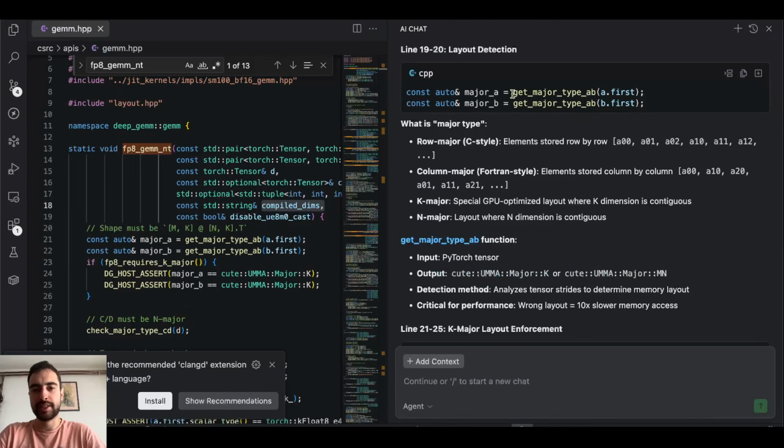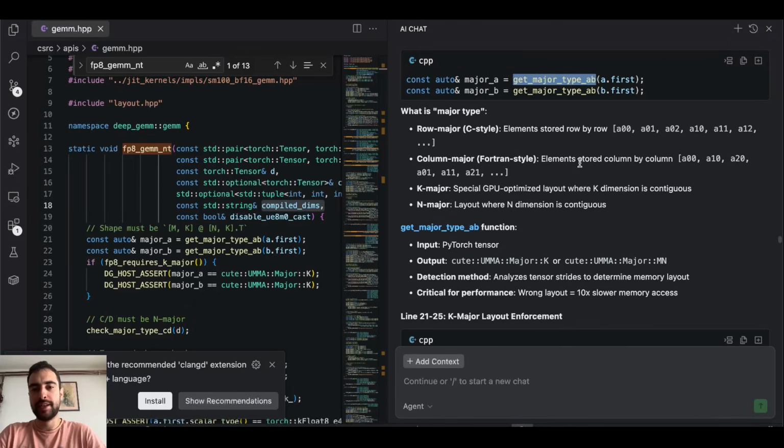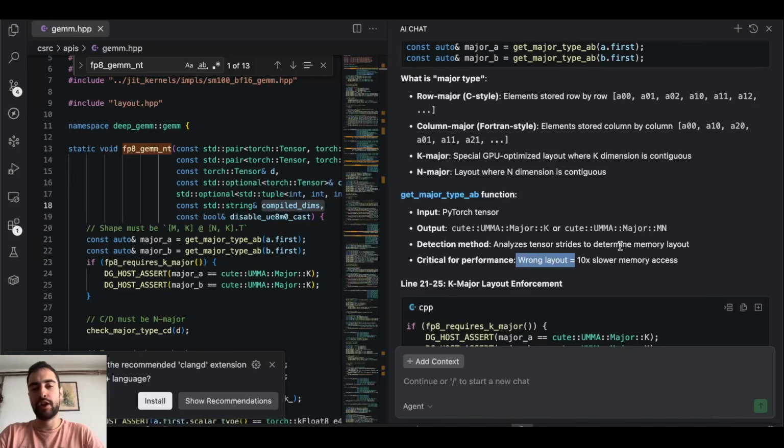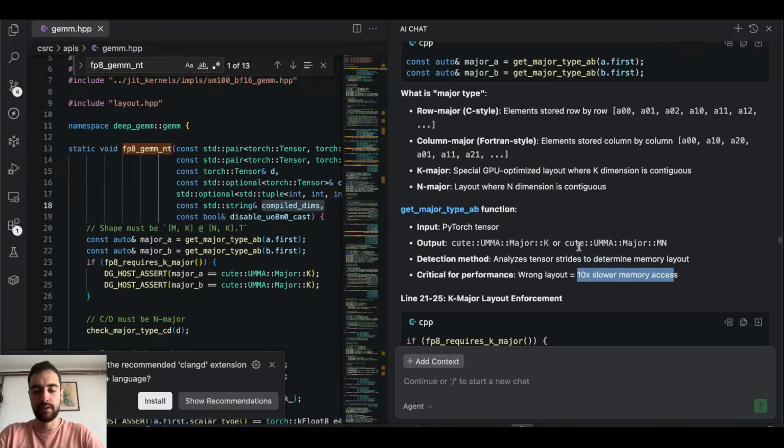So this function that checks the major type is going to take in a tensor, and it will use striding. So you see here, if it's row major and you're picking a row, you need to just stride by one to get the whole row. But if you're trying to pick the column from row major, you need to stride by the entire length of the row to pick the column. So wrong layout: if you're picking columns from a row major layout, you can get 10x slower memory access. So DeepSeek wants to optimize for that. So pick rows from row major or columns from column major.